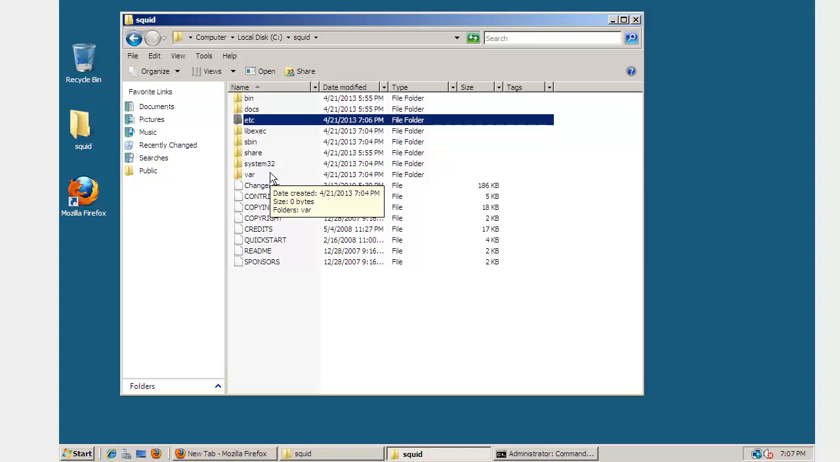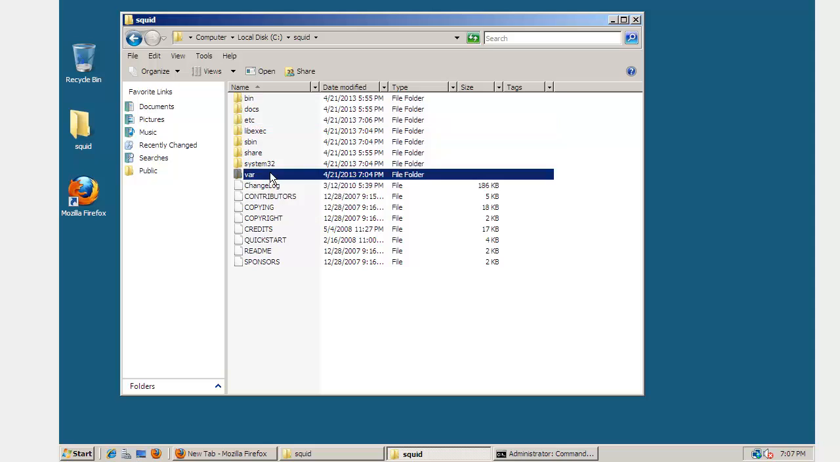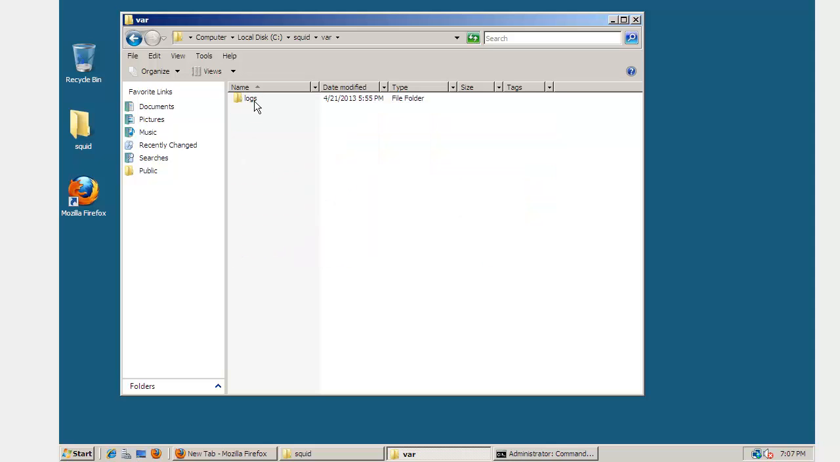To do so, we'll move into the var folder, V-A-R, at the bottom here. It's already got a folder called logs, and that should be empty. If your version of Squid does not contain the folders, please do create the folders. So that's from Squid. You want to create var, then create logs.